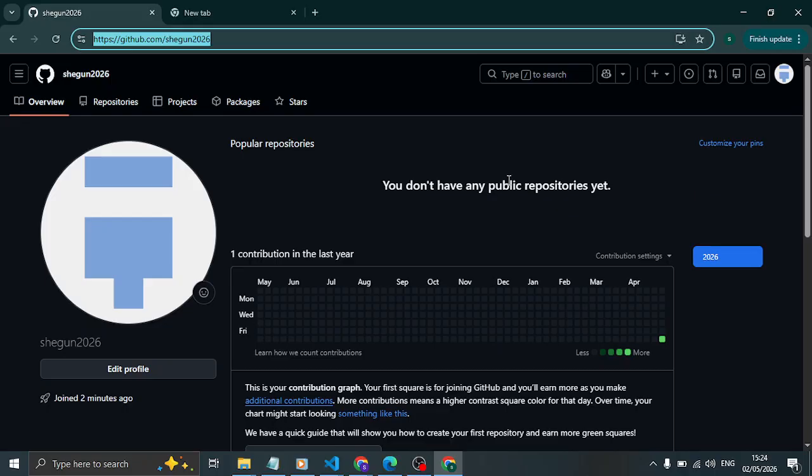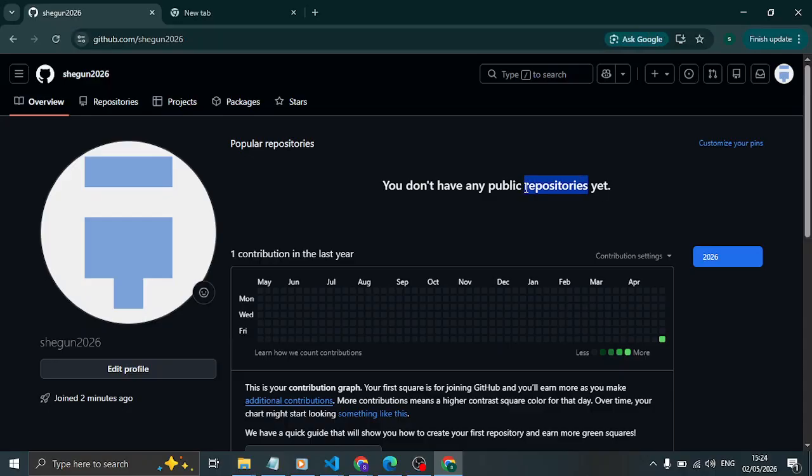But on GitHub, we don't call it folders. We call it repositories, which is what you are seeing here. Right? So repositories are folders on GitHub, right? But we don't call it folders, we call it repositories on GitHub. So as you can see here, it says I don't have any repository yet, which means I don't have any project yet.